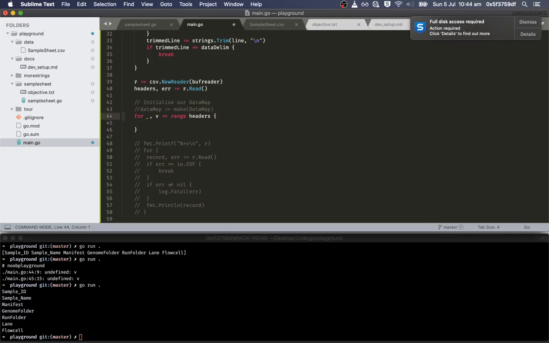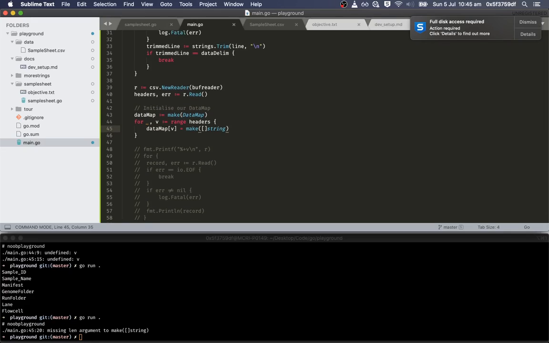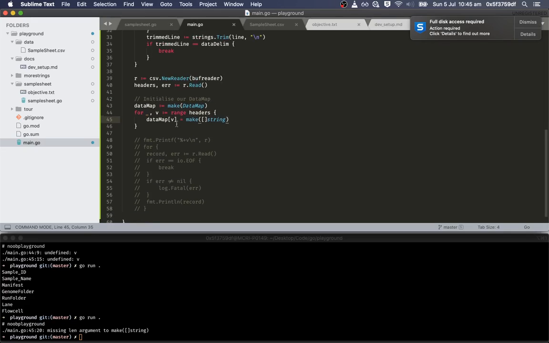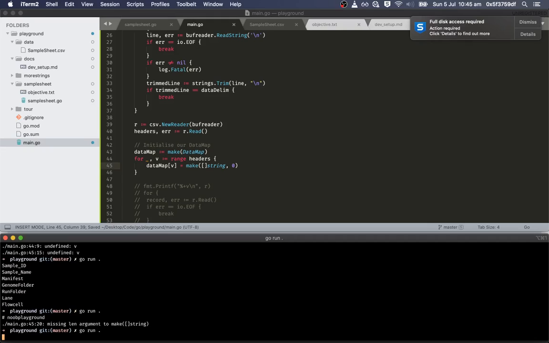Oh, alright. I haven't looked at the map stuff yet, but I'm just going to assume how it works, and I'm going to go data map V equals. How do I create a make new? Oh yeah, make like that. Missing len argument to make string. Oh, you need some sort of size. Zero? Well, we know how many. Oh, we don't know, actually. Can you do zero? Yeah. Okay.